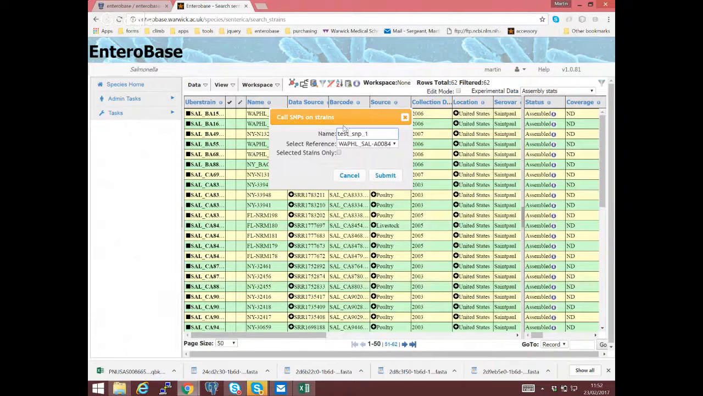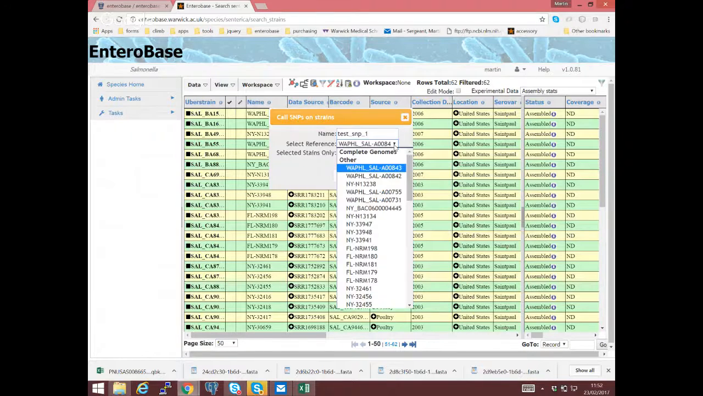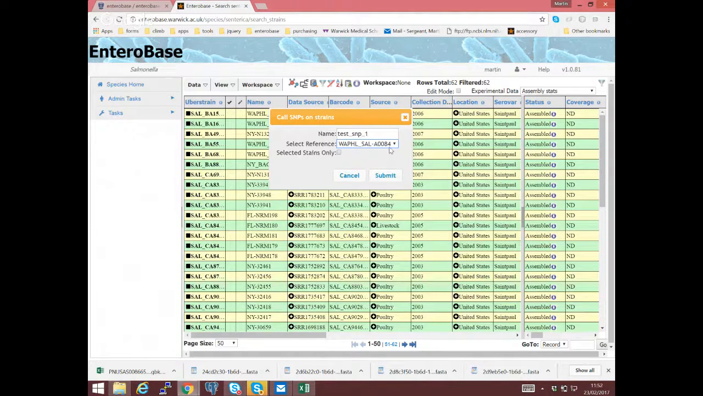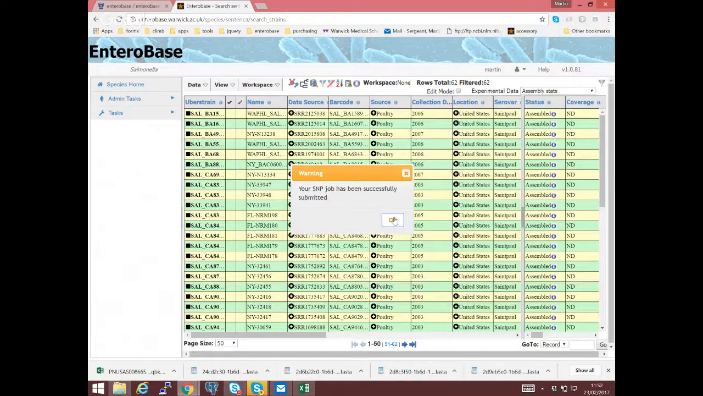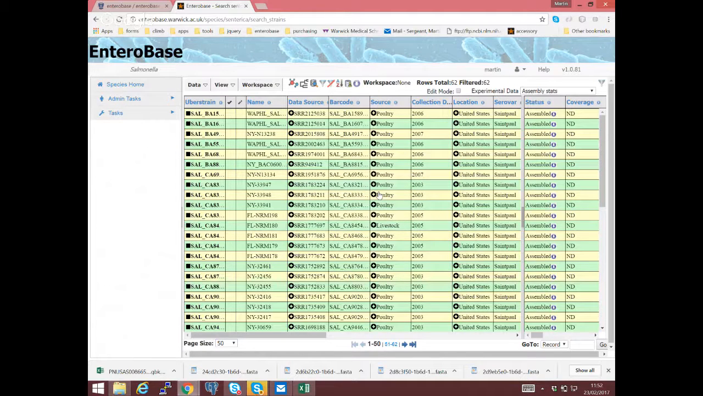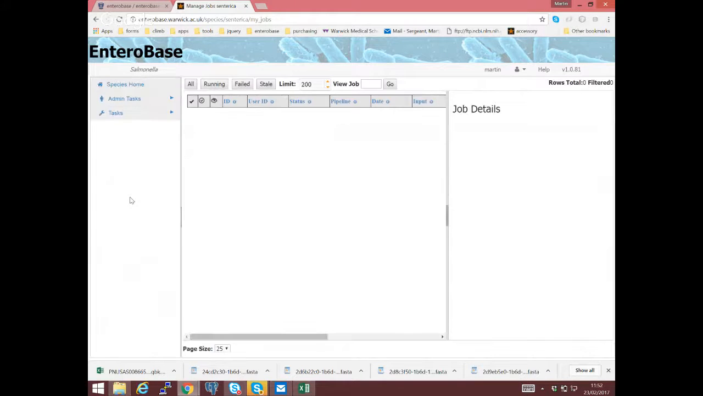a name, okay? And then the only thing we have to do is choose a reference. So it's best to give it a complete genome, but in this case we haven't got one, so I'm just going to give it the first one here, and then we're going to press submit. Okay, so it's been successfully submitted. These jobs then run in the background on the server. Again, we can go to the jobs and see what's going on.